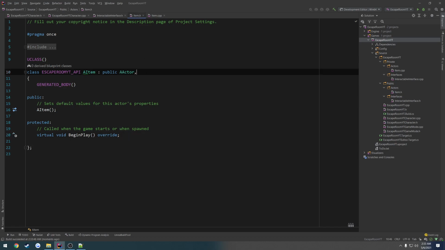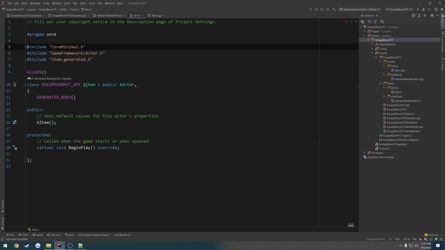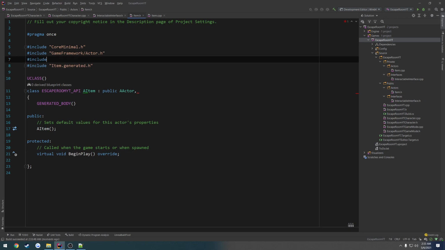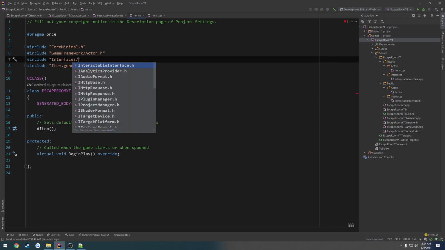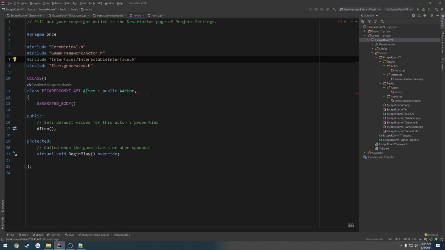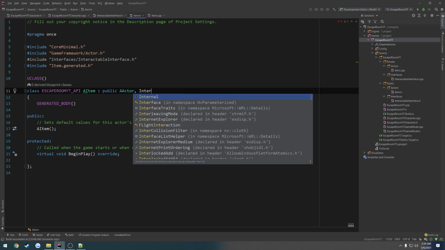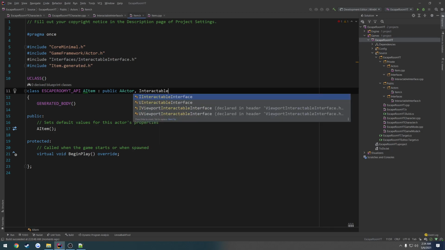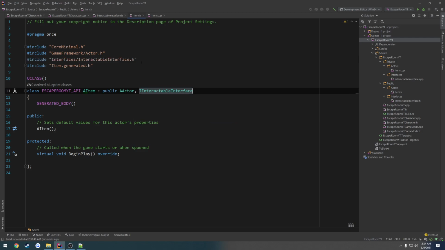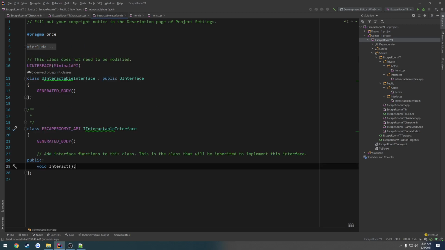So we want to add on to this. We want it to inherit from our interface. So we're going to actually include our interfaces, interactable interface.h, and we want to inherit it. So we're going to inherit from interactable. Is it interactable? I think it's interactable interface in this case. Or is it interact? I'm not entirely sure. Anyways, let's make our function here for interact.